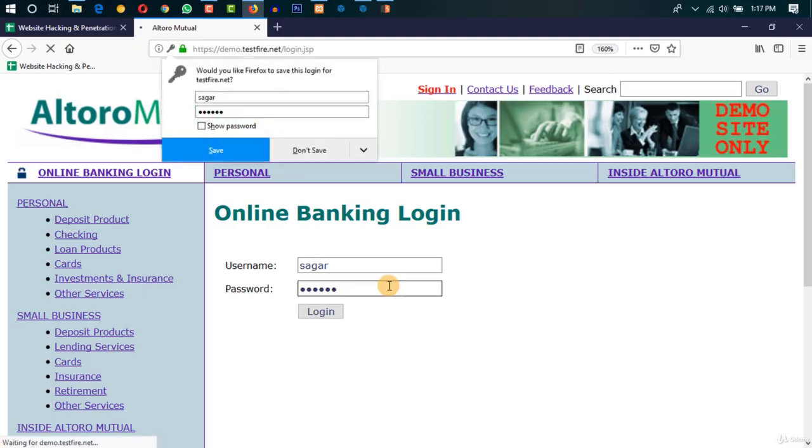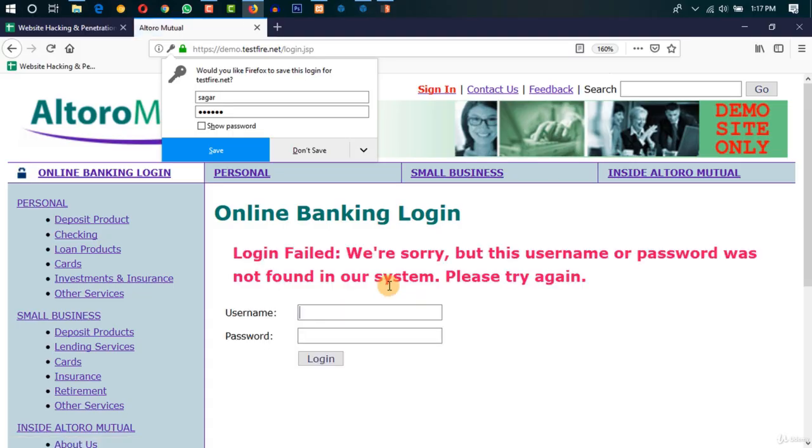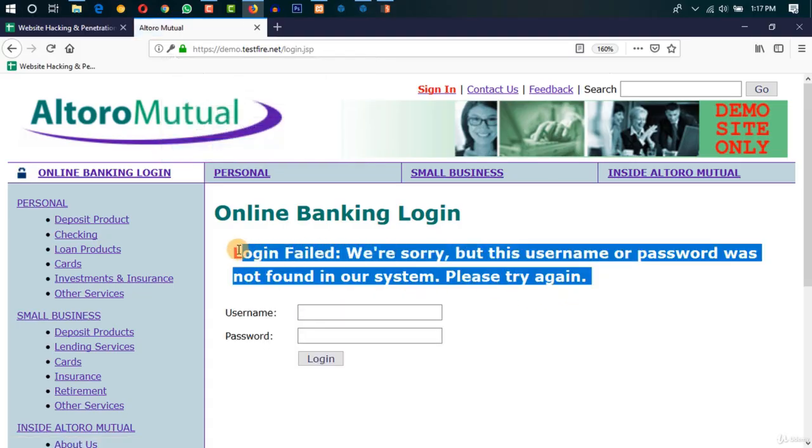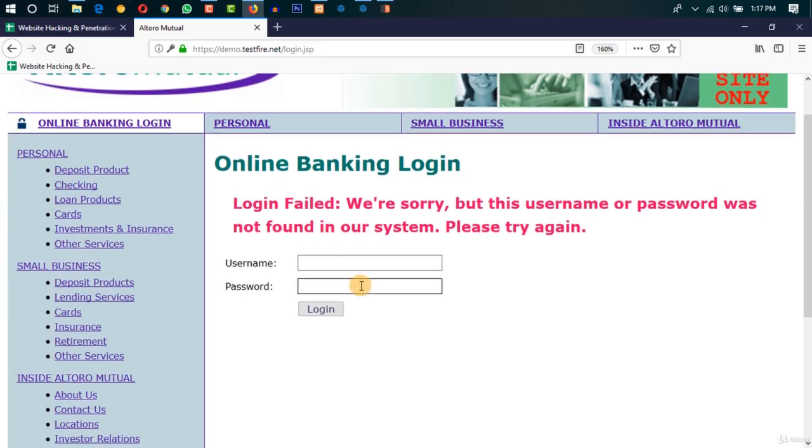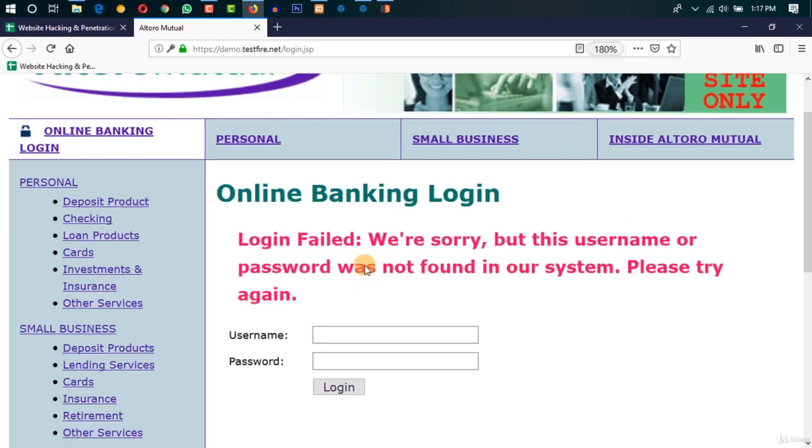I say login. It will of course deny my login because my information is not in the database, right? You can see my information is not there in the database. That's why it fails. But what if I can use these fields to talk to the database and give it some manipulative commands that let me in?